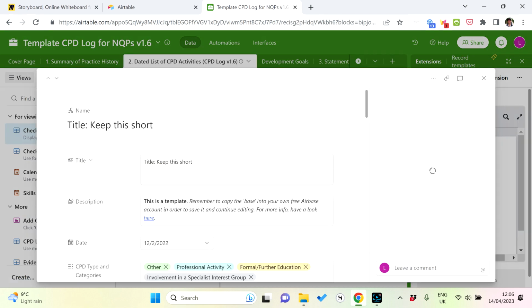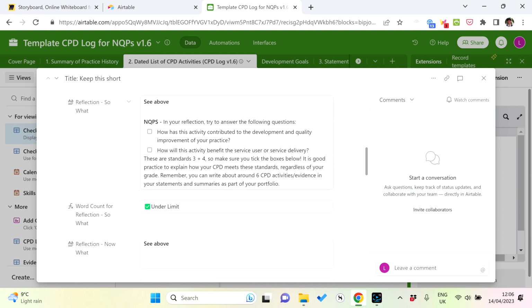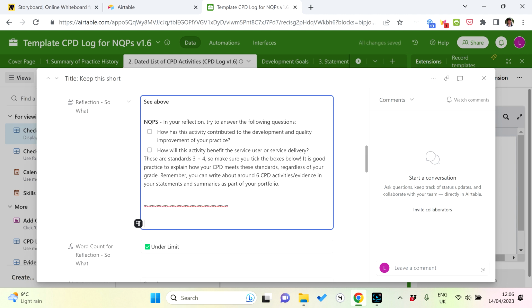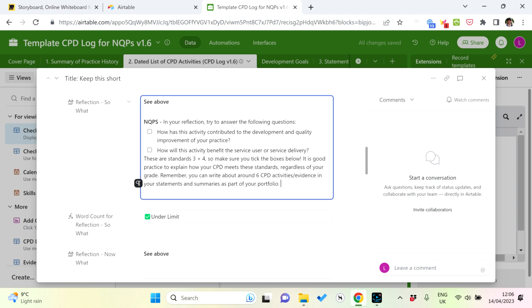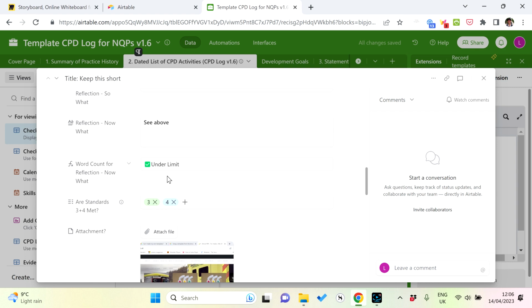I might want to expand the record to view everything at the same time, and what you'll find is you have to type in quite a lot before it gets to over limit on here. But obviously if you want to start deleting things, that's absolutely fine. You can delete it from here. This will change to under limit if it was showing as over limit.